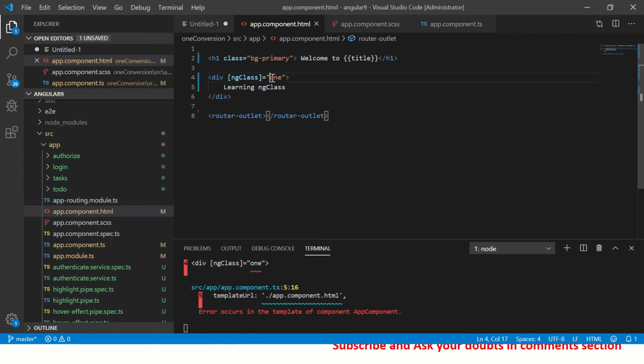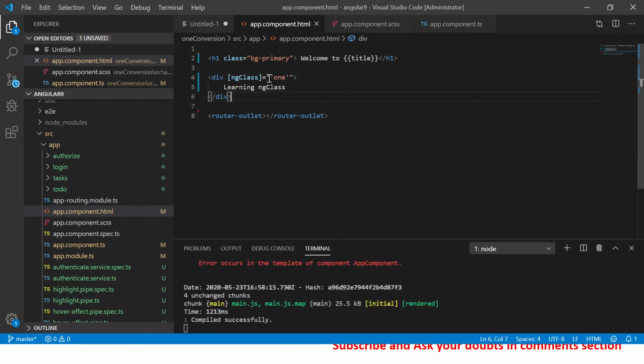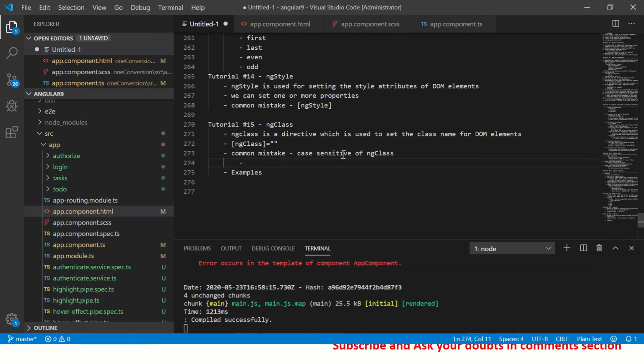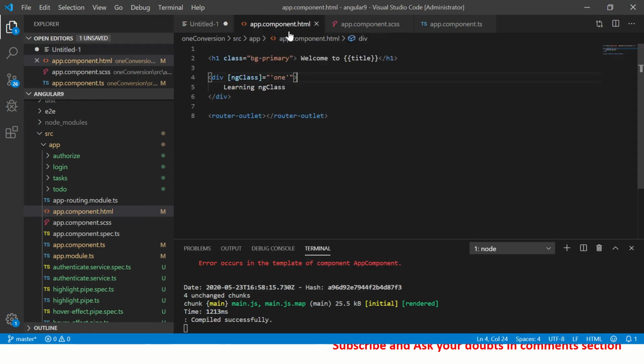And always remember, the common mistake we make here is, you see the error? That's because it is not double quotes. It should always be a string, so it should be in single quotes inside double quotes. That's a common mistake that people make. Let's make a note of it as well. Another common mistake is the case sensitivity of ngClass. And the other mistake that people make is mostly in the string quotes. So make sure you don't do that.